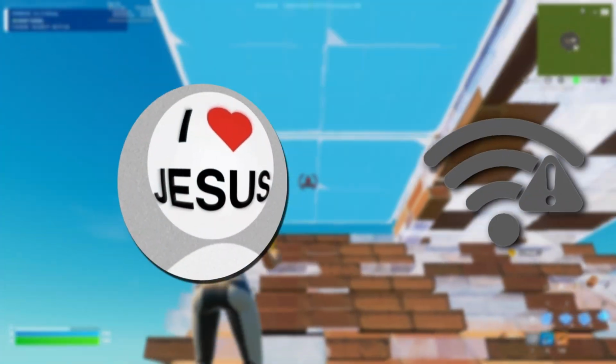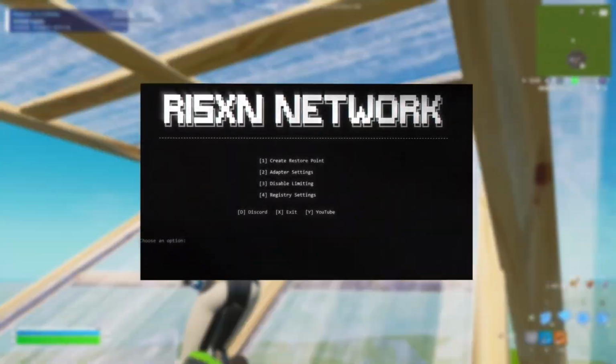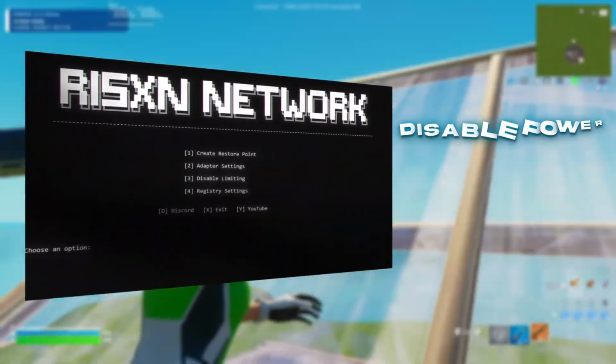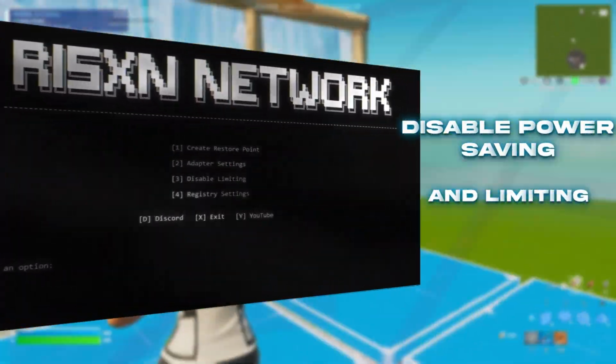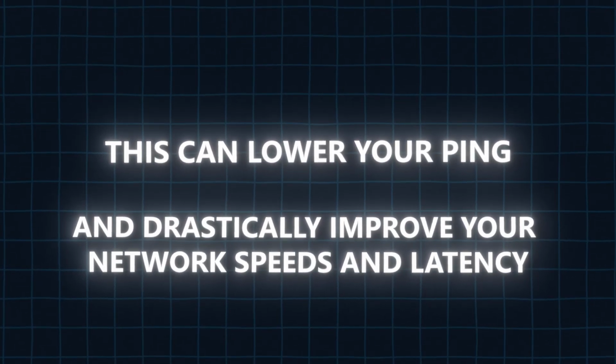Are you struggling with high ping, packet loss, or slow internet speeds? Today's video is for you. I'll be showing you my new free network panel that does a few simple tweaks to disable power saving and limiting on your network adapter. This can lower your ping and drastically improve your network speeds and latency.